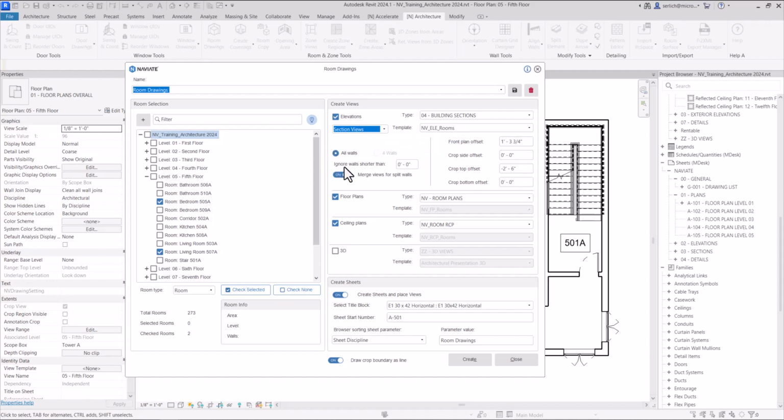And in this case, you have the option to do all walls. So if you don't have a rectangular room and you have an L-shaped room or a room consisting of more than 4 walls, you might want to select the section option because this will create a view per each of those walls. Plus you have additional options for the offsets. In this example, I'm going to stick with the elevations.